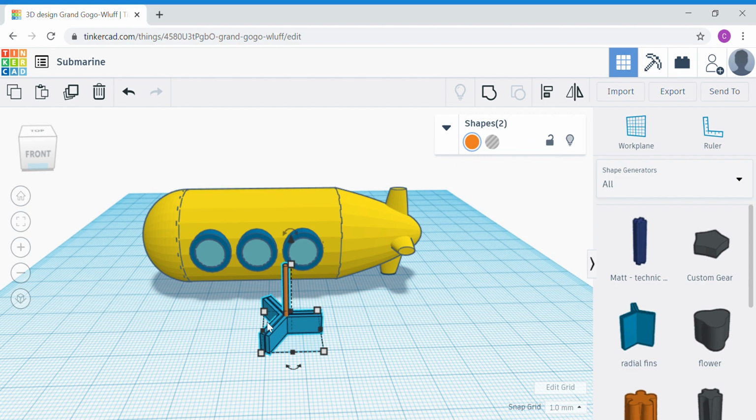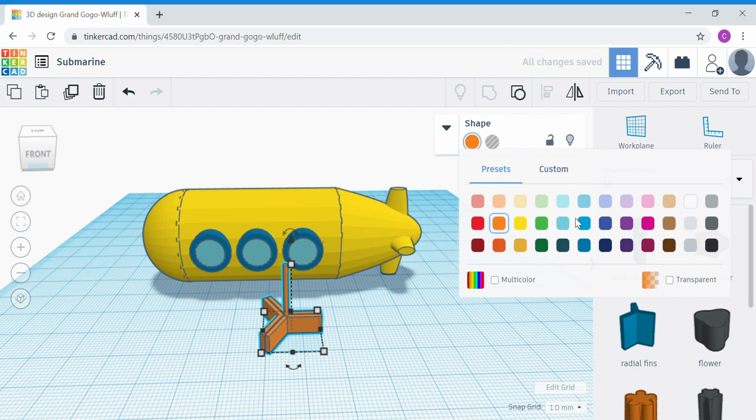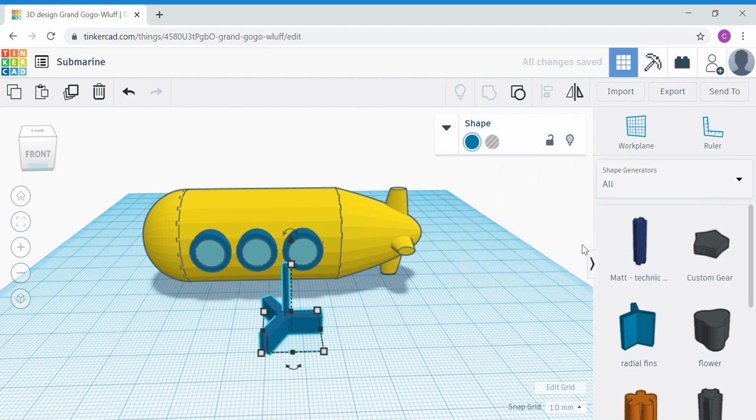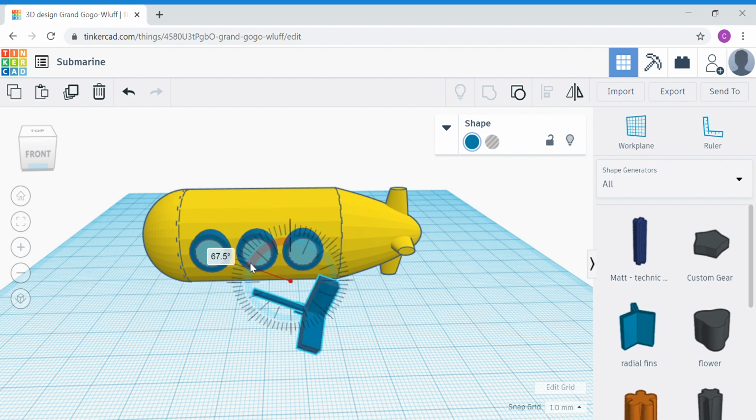Okay, make sure you touch both the cylinder and the fin. Do a group and then change the color to a color that you want. I'm going to use a dark blue color to match my window rims. Once done, I'm going to rotate this shape using the back rotation arrow to be about 90 degrees this way.